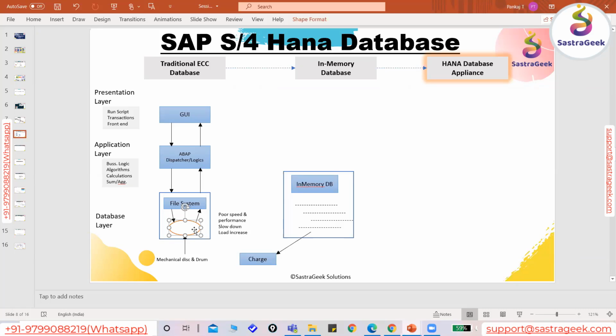The problem with the mechanical disk and drum in this kind of database is that they take a huge time to extract the data and give it back to your application layer. But in an in-memory database the data is stored in the form of charge. Hence, data extraction from the system is very fast as compared to the traditional database. Now, this was the right solution for SAP at that time, to go ahead with an in-memory database.